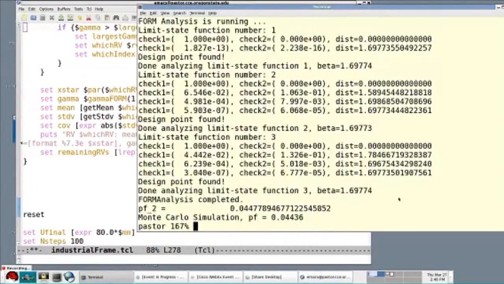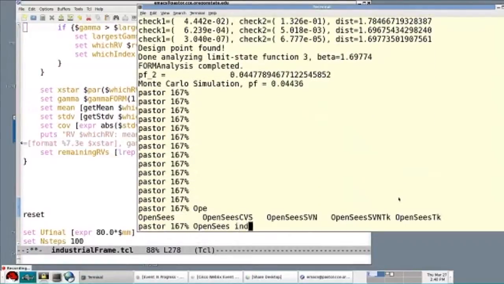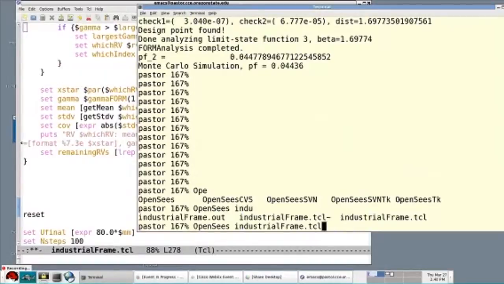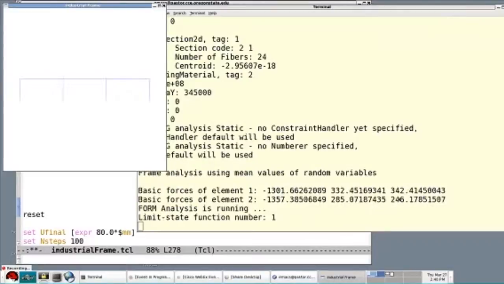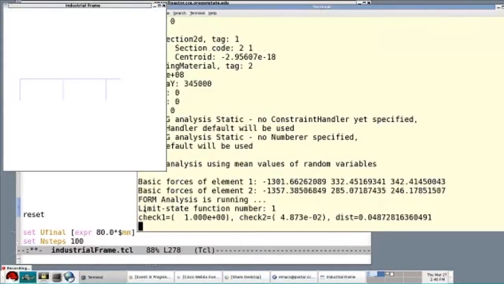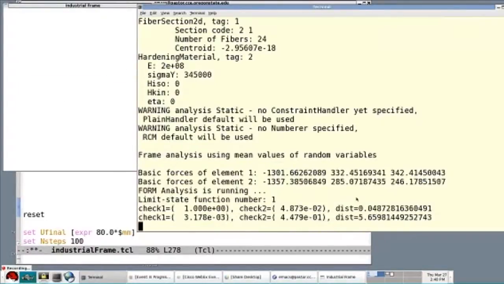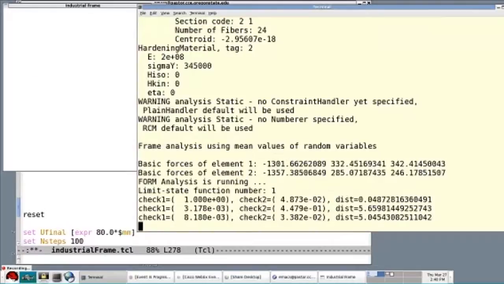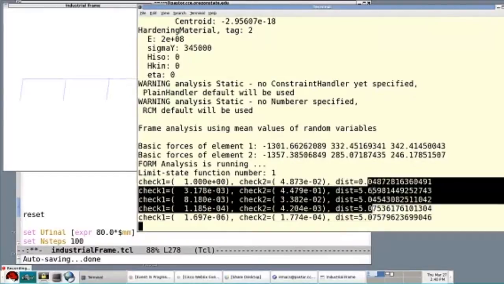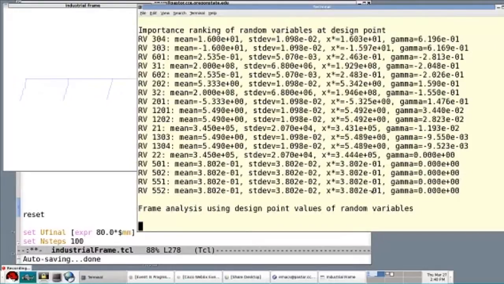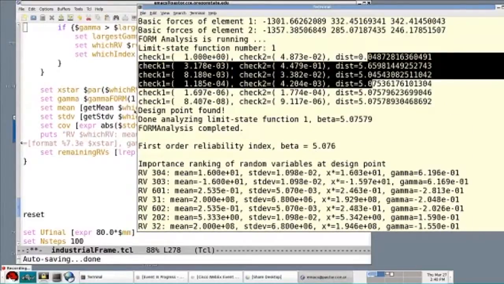Okay, so I'll run this finite element reliability analysis, so OpenSees industrial frame.tcl. So we're using mean values of the random variables. Now we're going through our limit state functions. Of course, this is much slower than the bar example, just because there's a lot more going on. But we see that it's converging. These values over here on the right are the distance from the mean point to the most probable failure point. And we do find the design point.